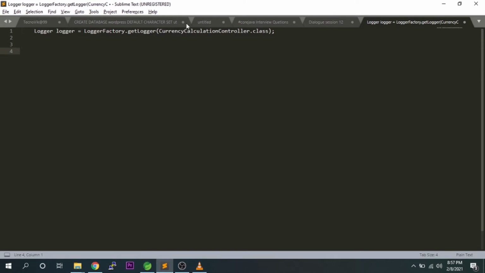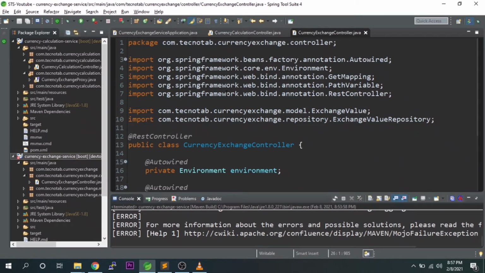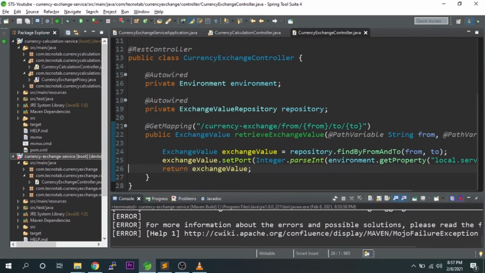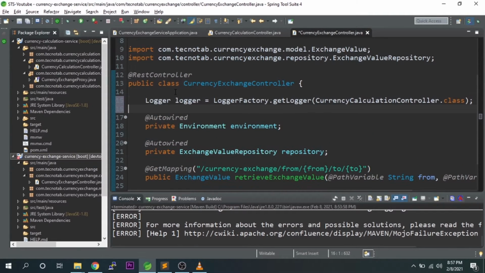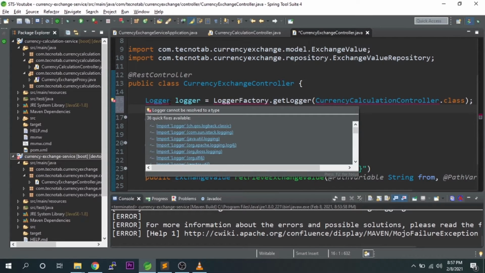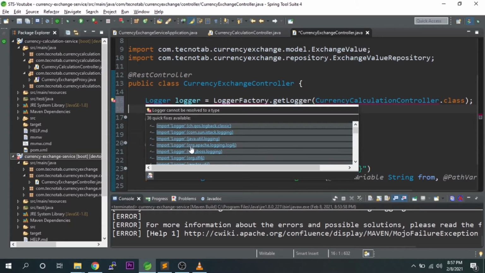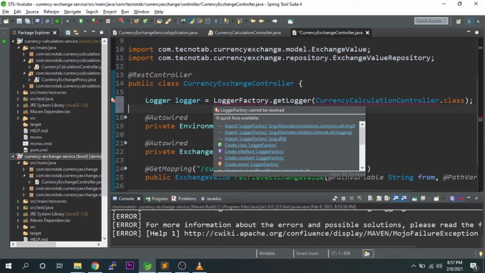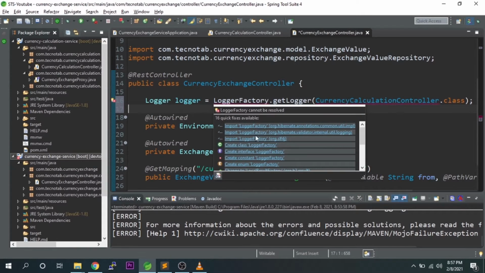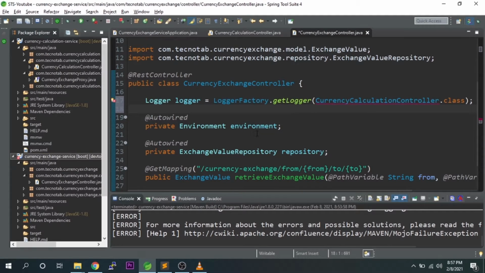So how do you implement SLF4j logging? Let's go and implement SLF4j logging in our application. First of all, we will do it for the currency exchange service. Go to the controller, and below the class you have to write this statement, logger, and this logger will be your SLF4j logger. You have to import the logger factory from SLF4j, and for the class name you have to give your current class name.